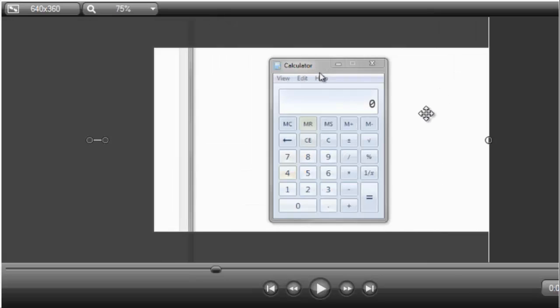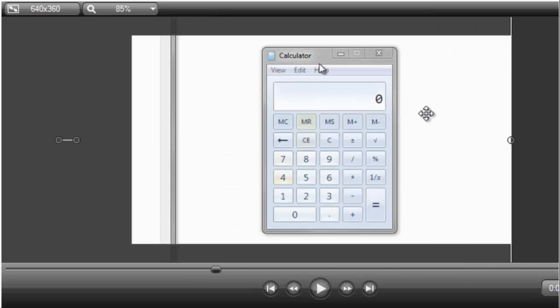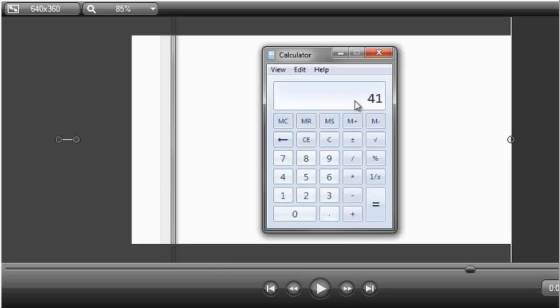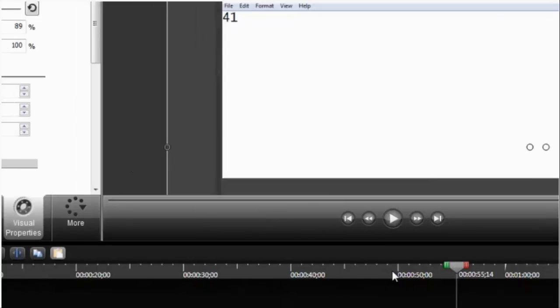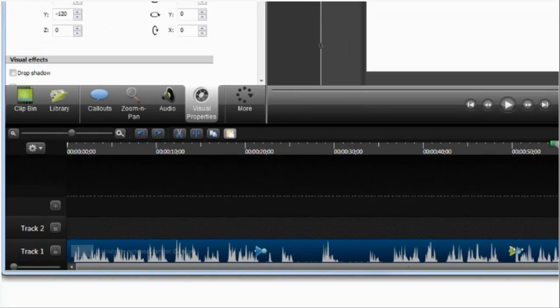Once the video is zoomed into its new location, it will remain there until it either reaches the end of the clip or another animation. Let's play back the video just before this next animation to see what happens. Now the focus is on the notepad document, and everything else is not visible in the video. Again, if this animation needed to be edited, just double-click it and make the changes within the Visual Properties tab.